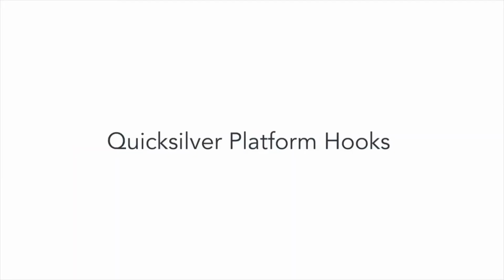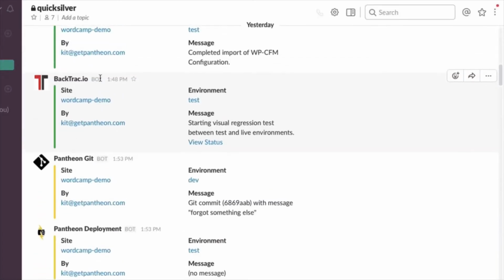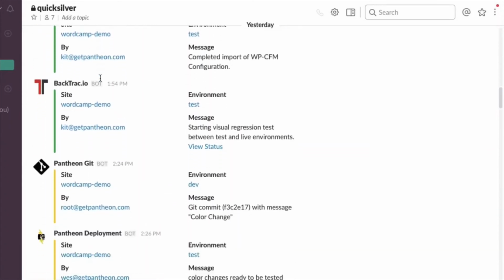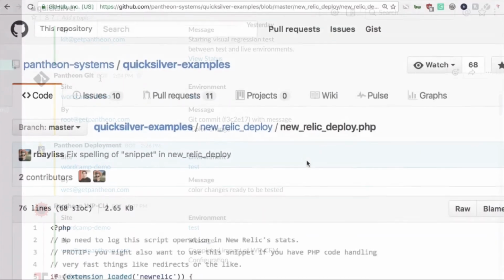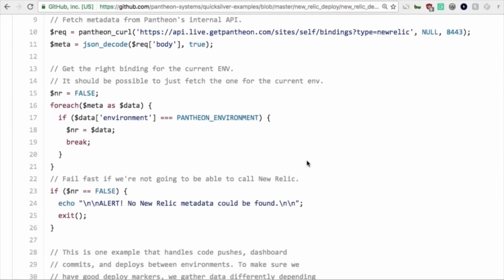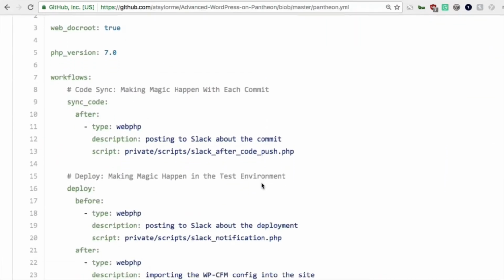Sometimes you want to have Pantheon talk back to external systems. That's when you need Quicksilver platform hooks. For example, with Quicksilver, you can write scripts that notify Slack channels that code has been pushed. Or perhaps you want to alert New Relic of deployments being made in the test and live environments. Pantheon scripts are controlled from the pantheon.yaml file.